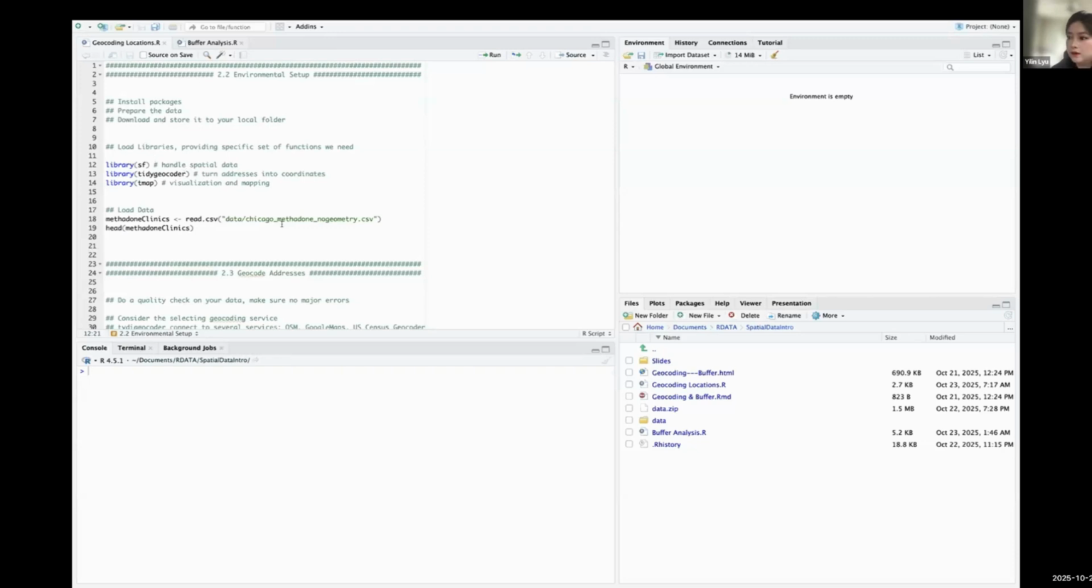Oh, Yilin, there's a quick request. If you try doing Command plus to increase the size of the code a little bit, oh, okay. I think that it might be small for some people to see.